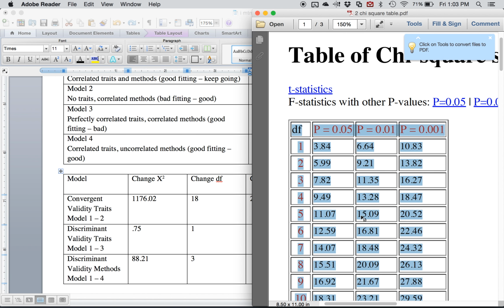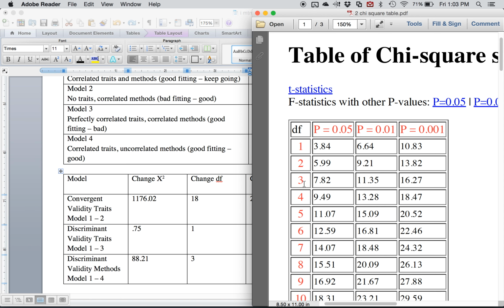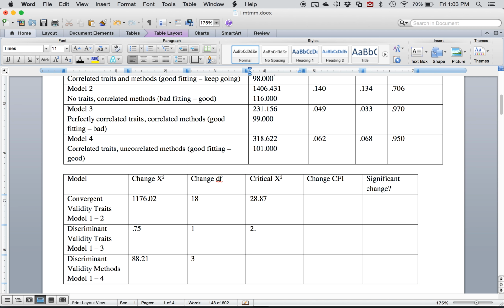1 degree of freedom is 3.84. I teach introductory stats, so I've got that one memorized. So 3.84, and 3 degrees of freedom is 7.82. So I got 3.84, 7.82.